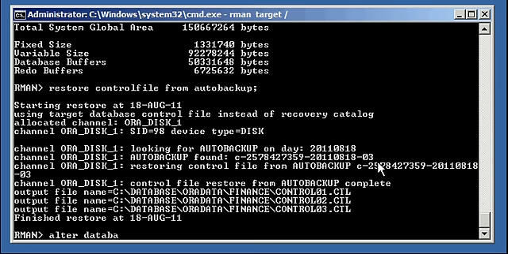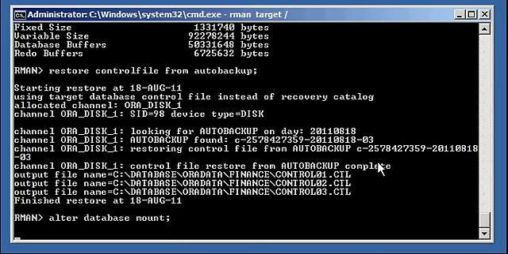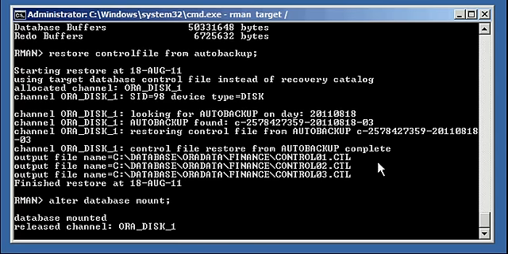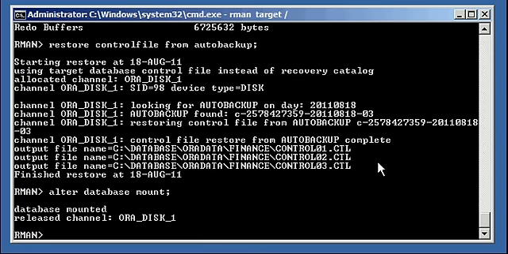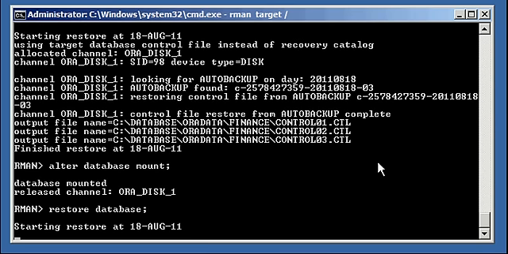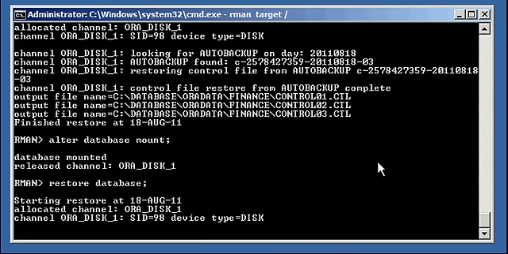Because they have different DBIDs, the database can always distinguish them. And it's just like any other database restoration and recovery at this point. It was easy. All you did was set the DBID, the database ID, and say restore control file from autobackup, and it will find the right one for you. And you just do restore database, then recover database, and open reset logs.